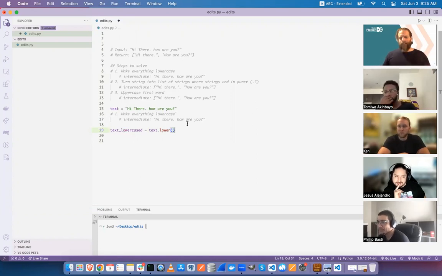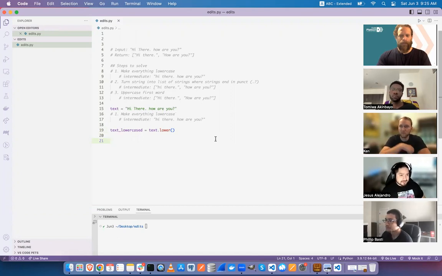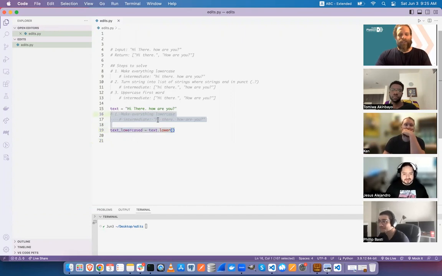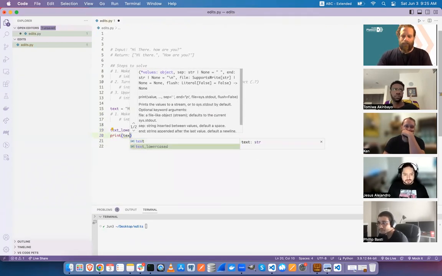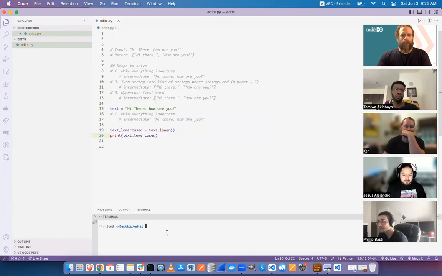So we've just written some code, and we think we've solved the problem. Are we sure that this works? That this solves our problem? Well, the first part, not the whole thing. Can we try to print it to see if it works? Yeah, I think that would be a good thing to do. So print text lowercase. And how do I run this? Python file name. Okay.